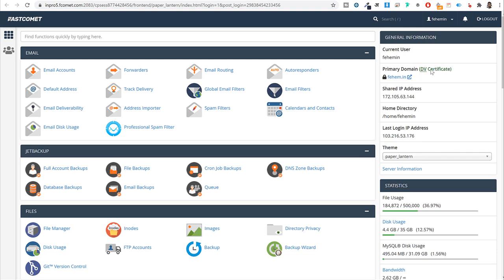So if you have a DV certificate over here, or if you have this lock pad besides your domain name, it means that an SSL certificate is already installed on your website. If you don't see this option, you have to install SSL on your website or on your domain name manually. Let me show you how that is done.